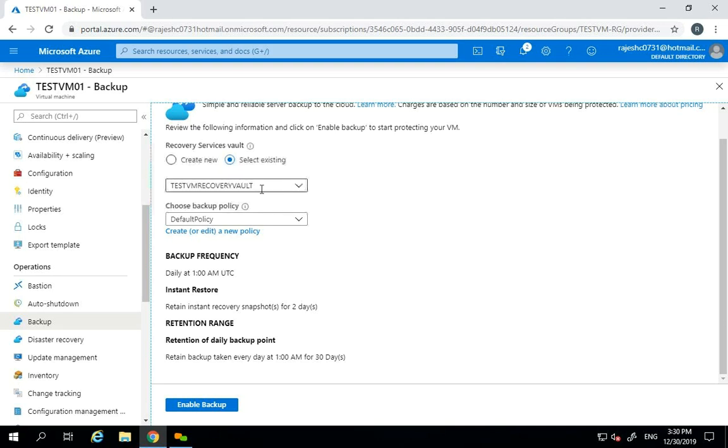Based upon your latest restore point, you can restore your virtual machine and your virtual machine will be working fine. Okay, so if you notice, we have created a recovery service vault in West Europe location. So by default, it got selected. If you want, you can go ahead and create new, else you can go with an existing one. First, you have to select your recovery service vault.